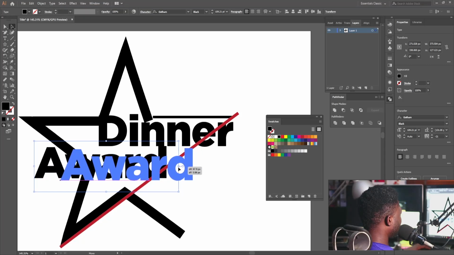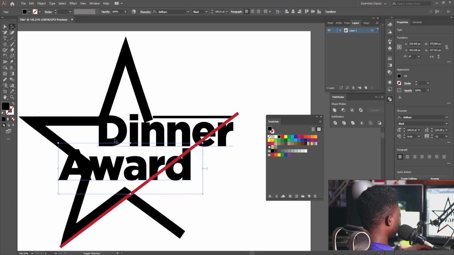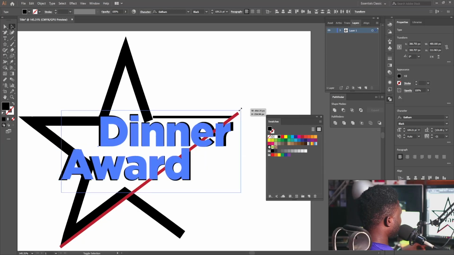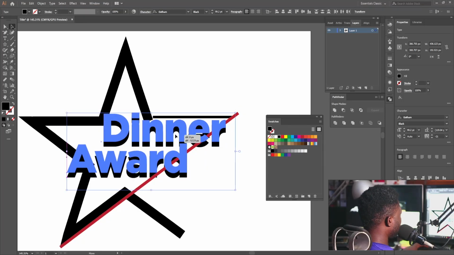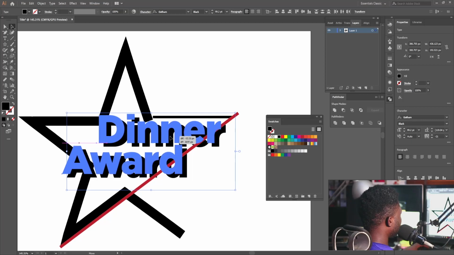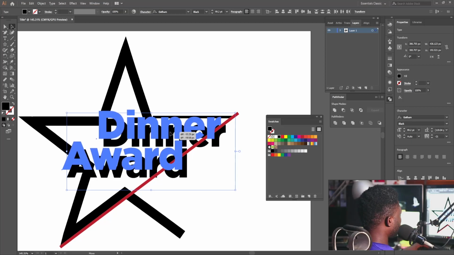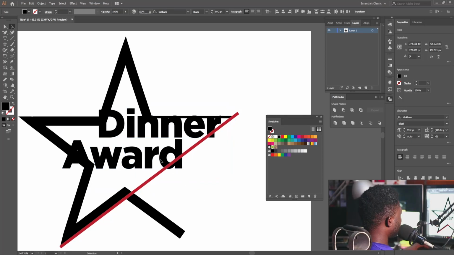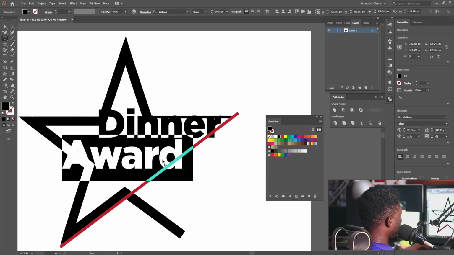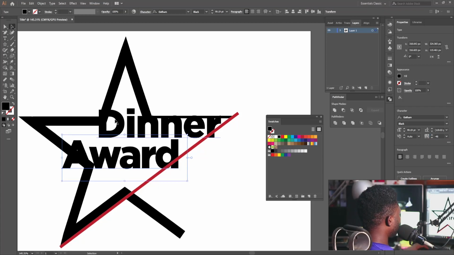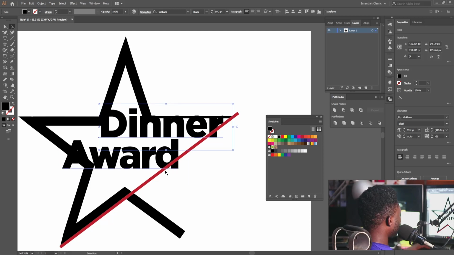All right, now scale this down a bit. This needs to go up. This should be up about here. Yeah, this is good. And I'm going to reduce the tracking on this a bit, because I'm going to be cutting out some part of the letter D, so I don't want to affect the shape too much.